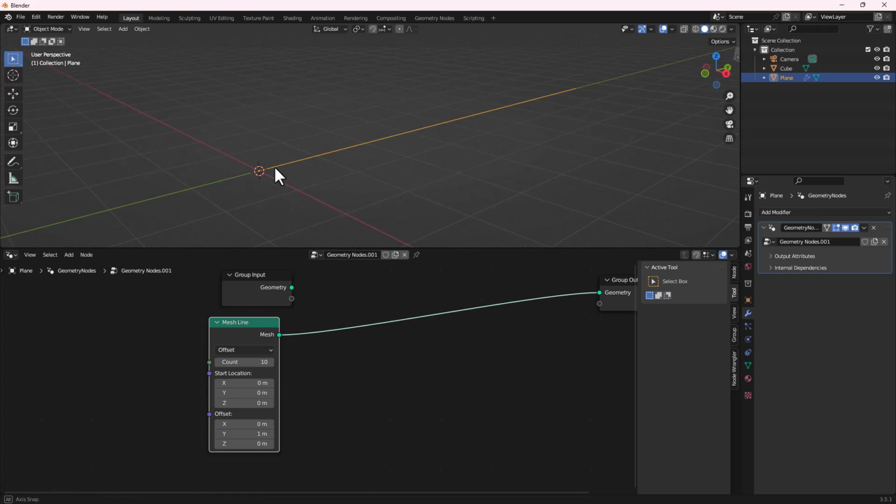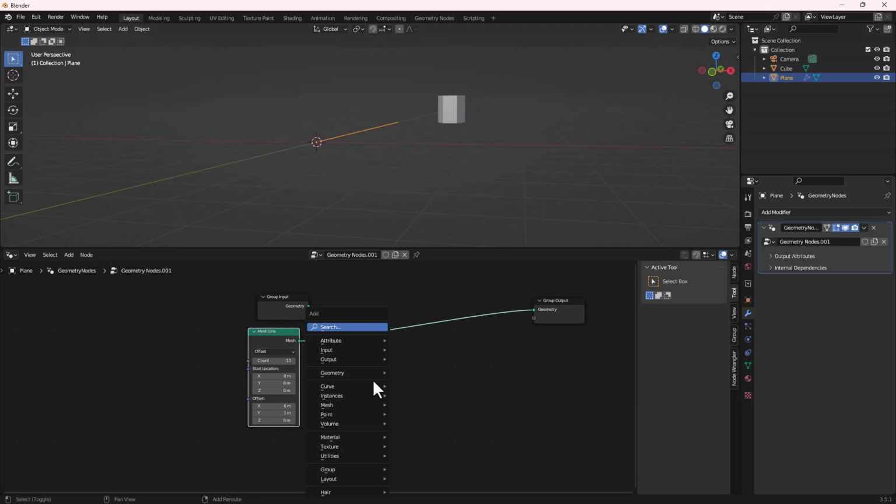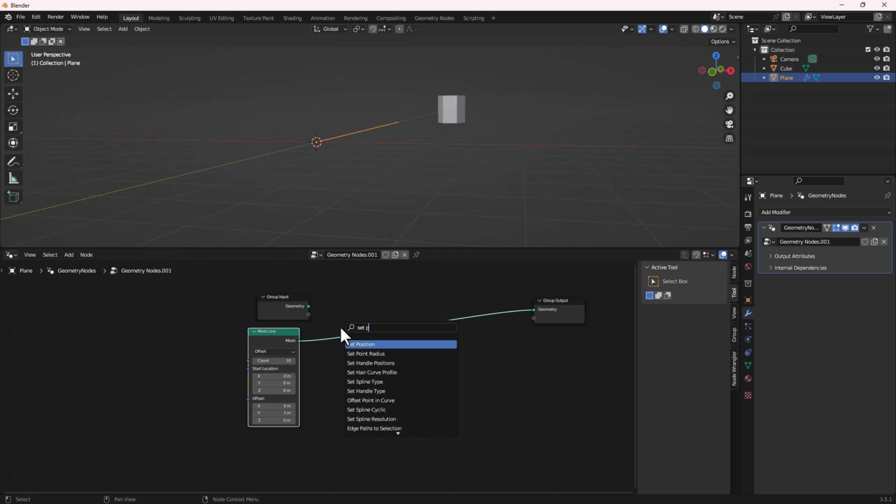So basically there will be 1 point here and then another point will be here and then another point here. So just like that. So we are going to create a zigzag of some sort, right? So to do that, let's do Shift A, and then let's go to set position, right? Let's put it right here.